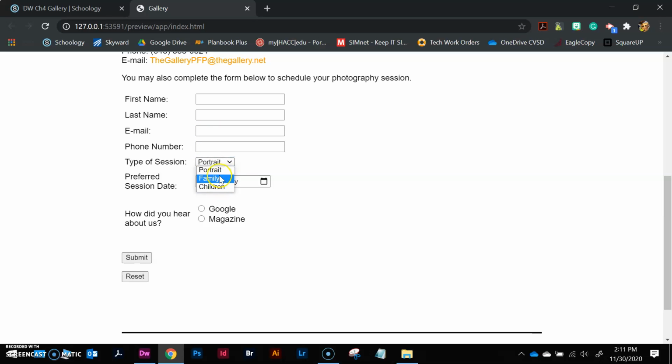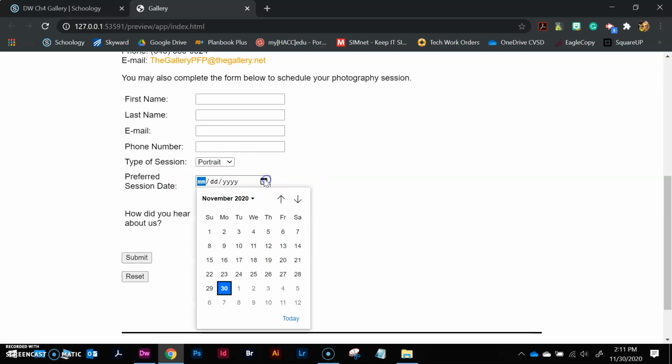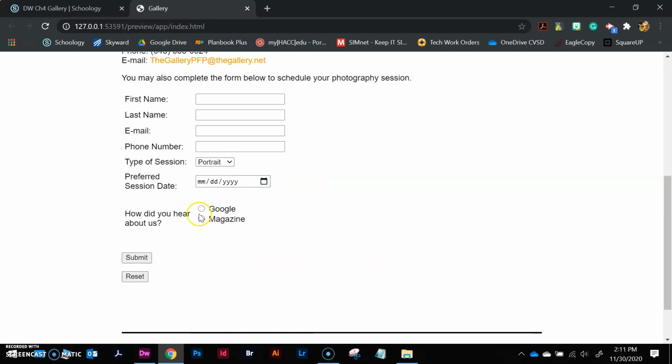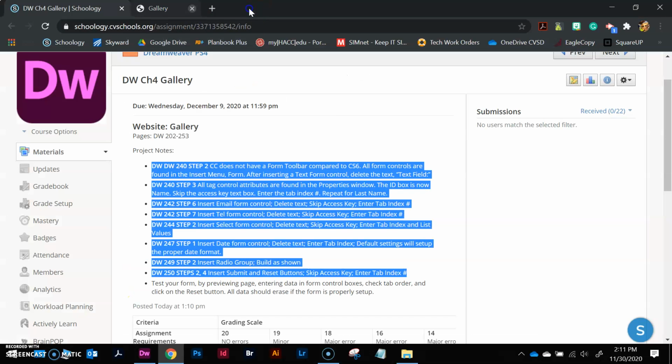Here's the pull down menu that I built. Here's my date picker where I can pick a date. Same thing, here's my radio group that I made. So this is sort of the goal here, and then my submit and reset. Please make sure you watch the expectation video on how to test everything out to make sure everything's good. But essentially, that's how you add in your forms within Chapter 4.